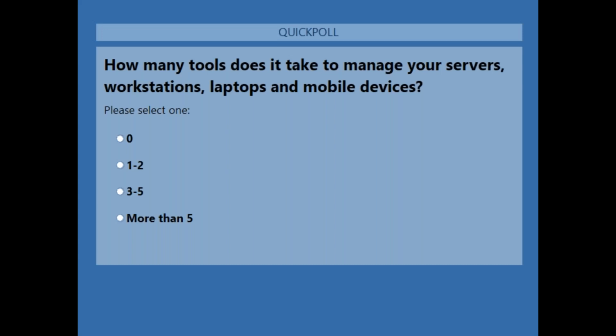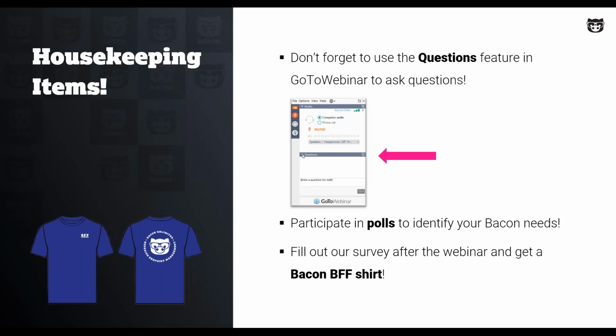All right, how many tools does it take to manage your servers, workstations, laptops, and mobile devices? This is always a really interesting one. We ask this question probably quarterly, and it's always heavily weighted towards the higher numbers, which appears to be pretty true today. Luckily, nobody has 0 tools, so that's good. But it looks like three-quarters of the people are using somewhere between 3 and 5, and maybe more than 5, to manage their endpoints and mobile devices. And that can be very challenging. So we'll be talking about that today too.